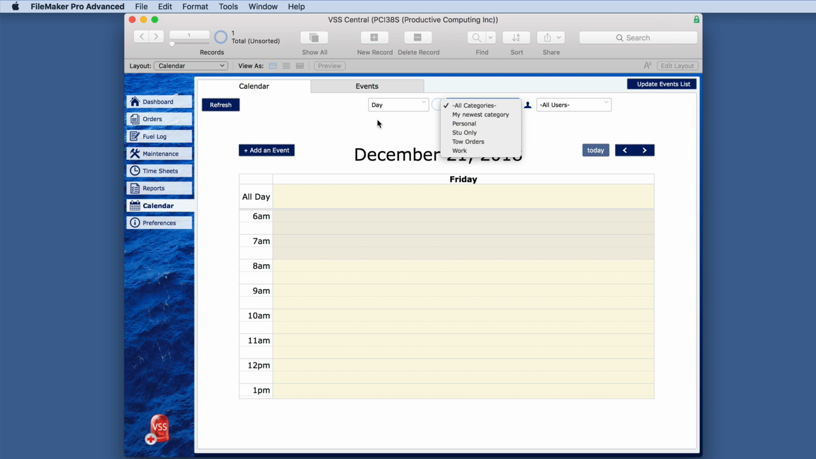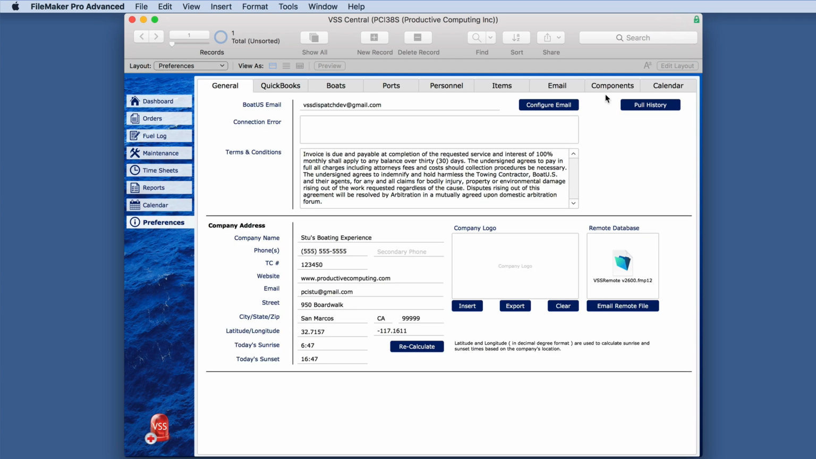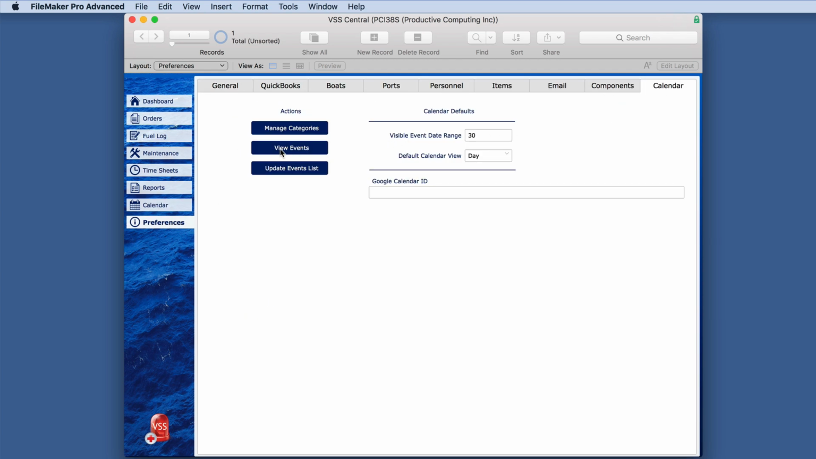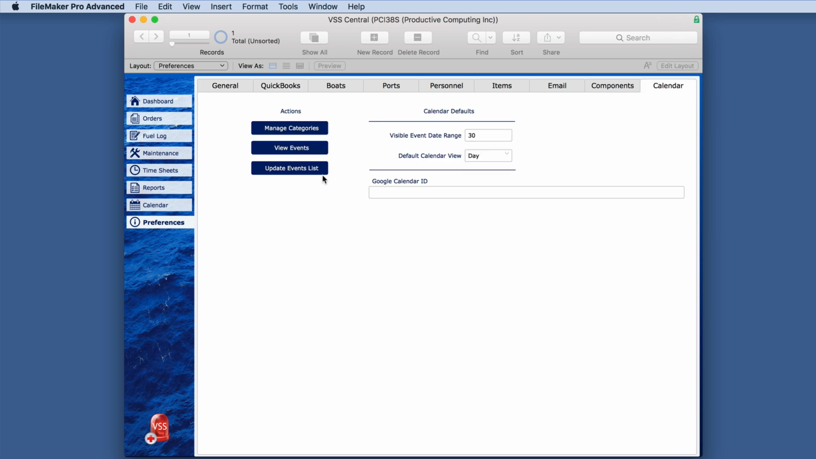In this area, there's an Events tab, and in the Preferences section, you have a shortcut that goes directly to that tab. There's an Update Events List button here, as well as in the Preferences section. You can enter a Google Calendar ID, set the default visible date range, as well as the default view.